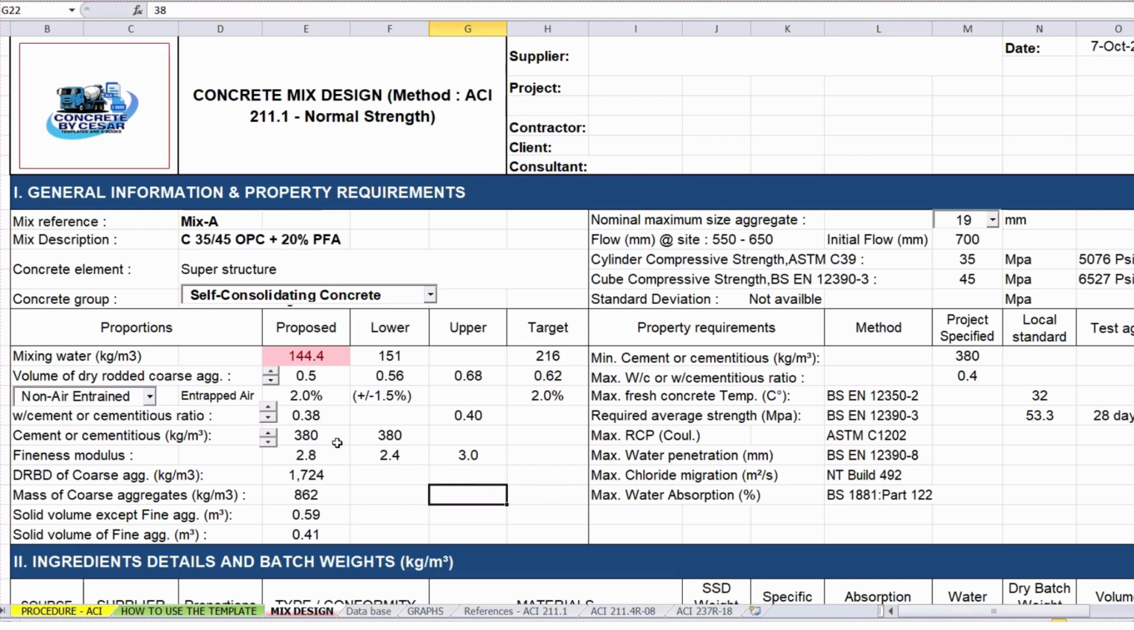And as you can see, the lower value of water is 151. So to cover that deficiency here, I have to increase our total cement content, let's say 400. So I'm just starting to cover those basic requirements. Later on, we will see that I still need more cementitious content actually.